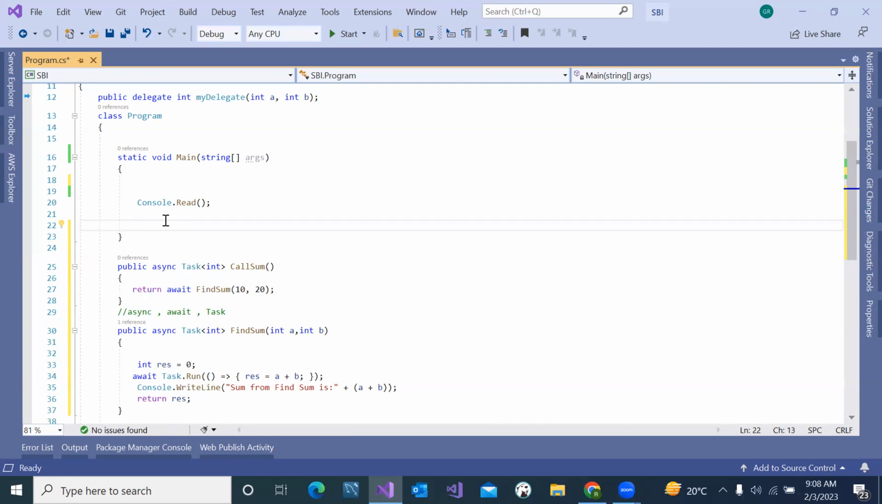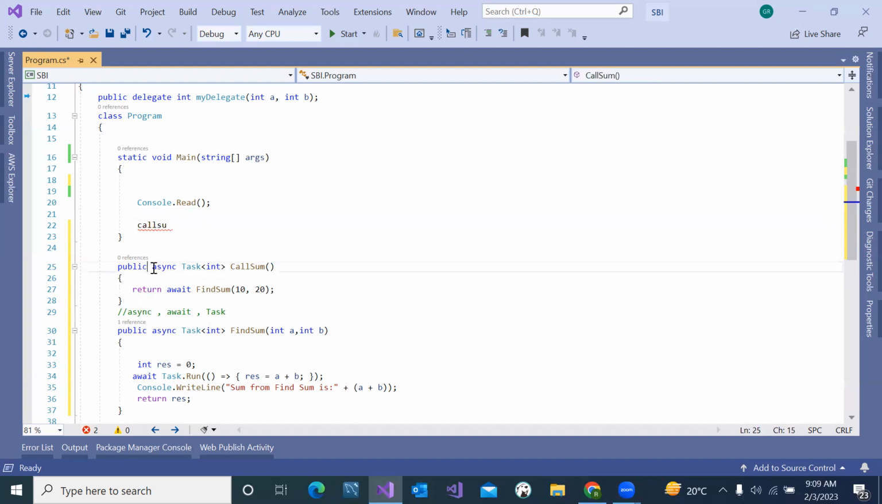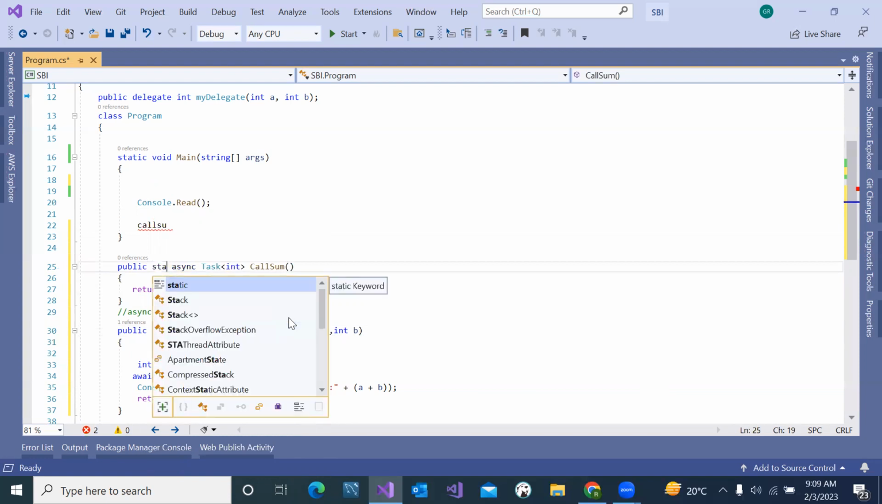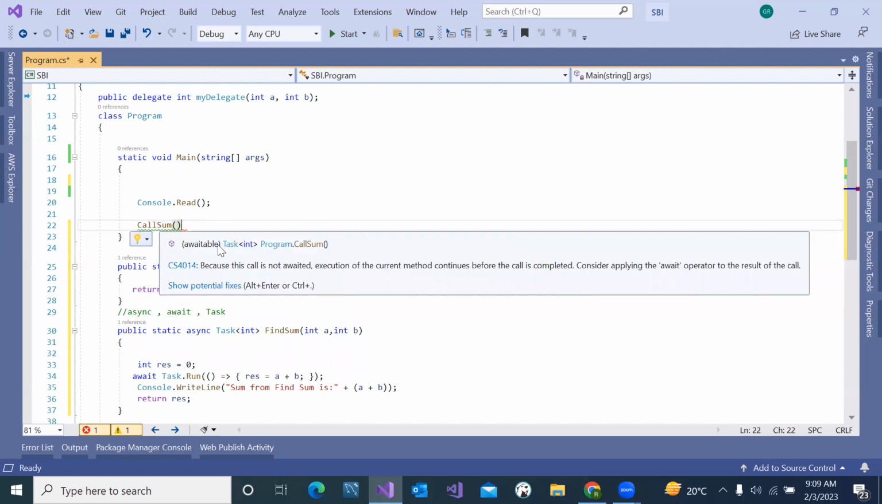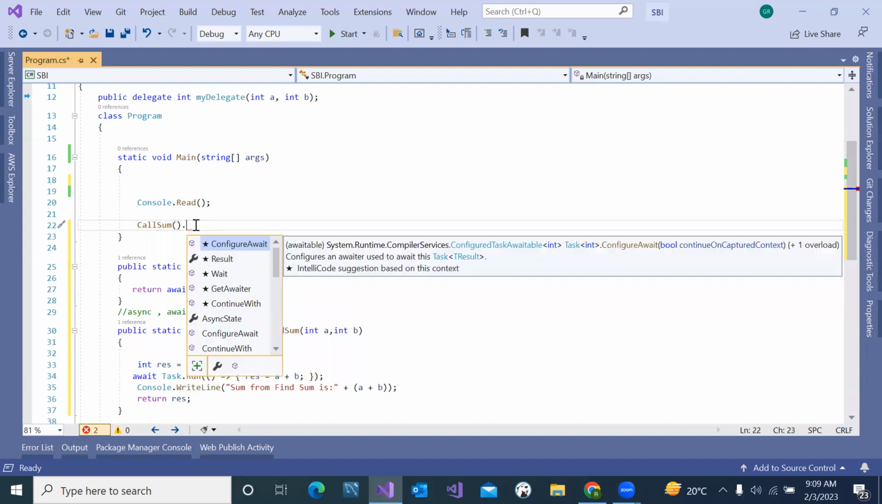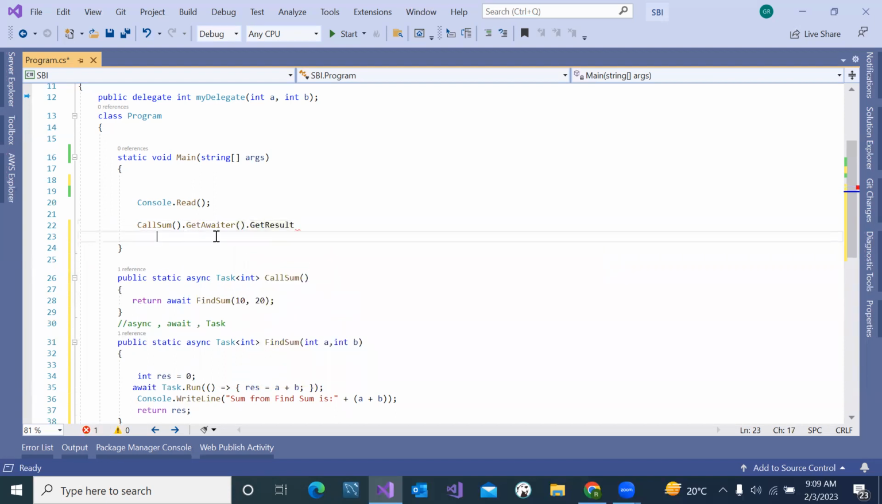Rather, I can use call sum. What is the method? Static. Use static. Otherwise, you have to create an object. Call sum of 10, 20. It doesn't take any parameter. Because it is saying, hey, it is an asynchronous method, you should use the await keyword. If you don't want to use this, it has an implementation called GetAwaiter().GetResult(). Now you can stop that asynchronous nature here itself. From here, you can mitigate it as synchronous.